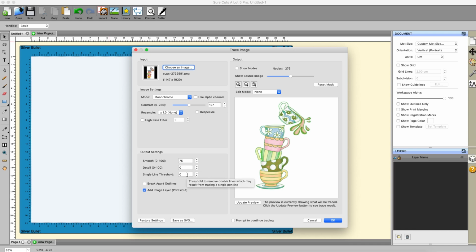Now the single line threshold I've never had a great deal of success with, and I don't tend to use it. Theoretically, it's supposed to differentiate between having a thick outline and a thin outline. Maybe I just don't tend to trace the right images, but that's what it's supposed to do. Breaking apart outlines means that whatever outlines you have are separated into individual cuts. And that is quite a useful one to have in your toolbox, as it were.